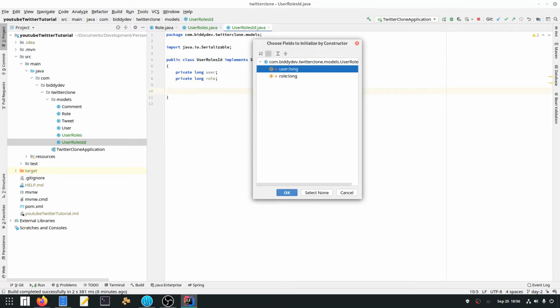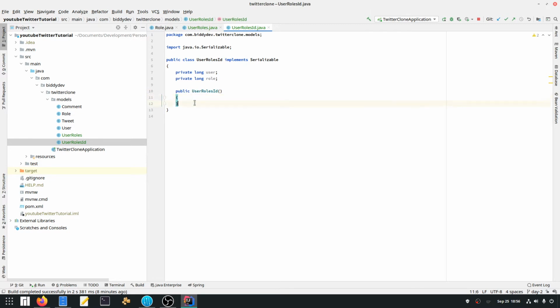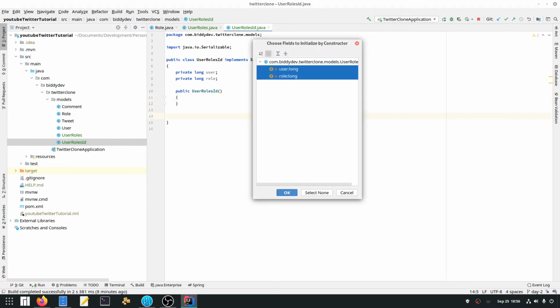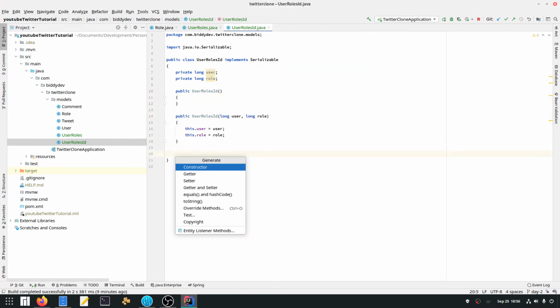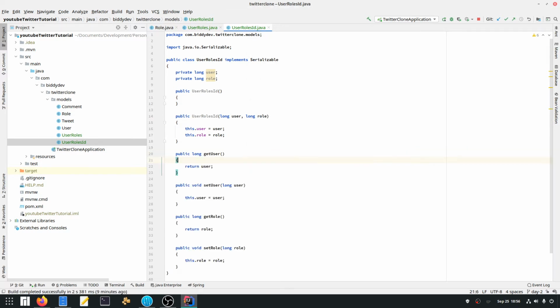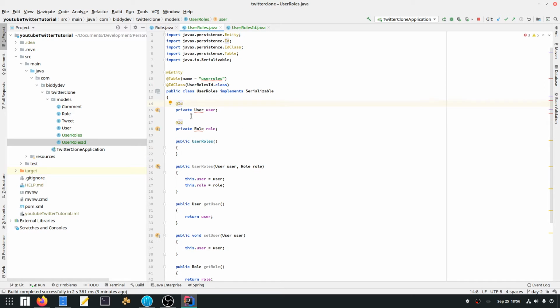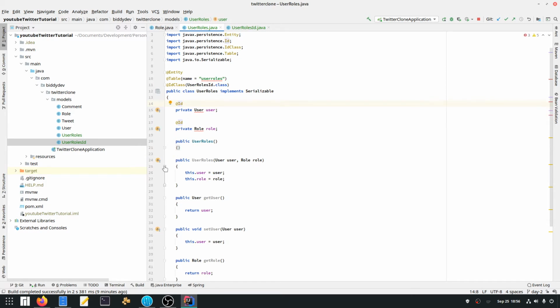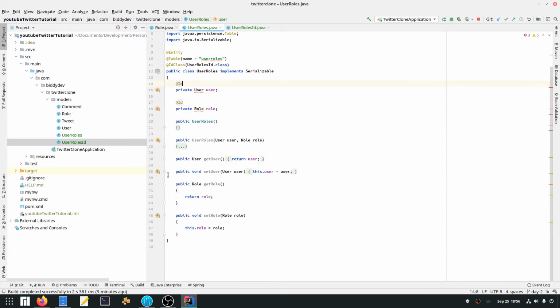So we'll go ahead and generate our constructors for these, and our getters and setters. And then there's one other thing that's kind of a pain in the butt that we have to do to this.